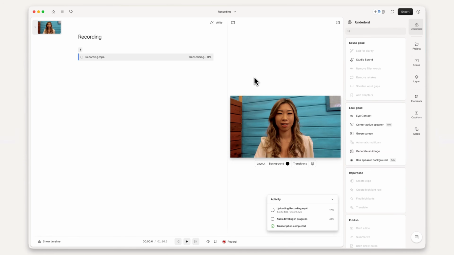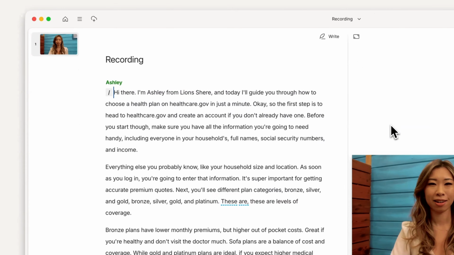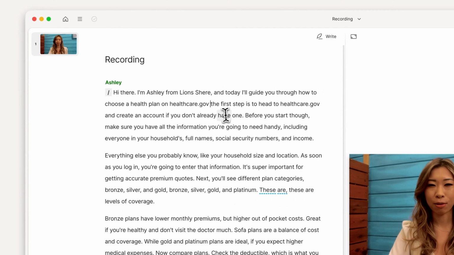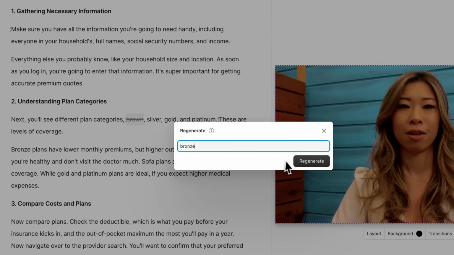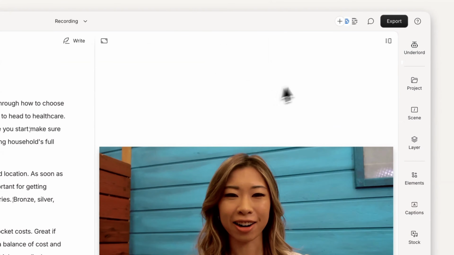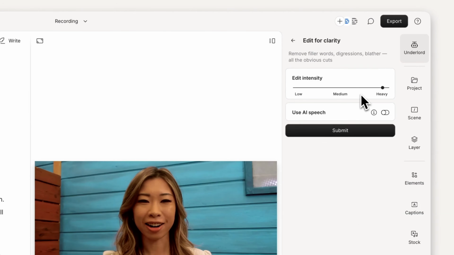Once your video is created, you will get an instant transcript ready to edit right away. Just delete or cut and paste text to edit your video. If you need to swap a word, use Regenerate to smooth things out without re-recording. To save time, use Underlord to edit your entire video in moments with actions like remove retakes, remove filler words, and edit for clarity.